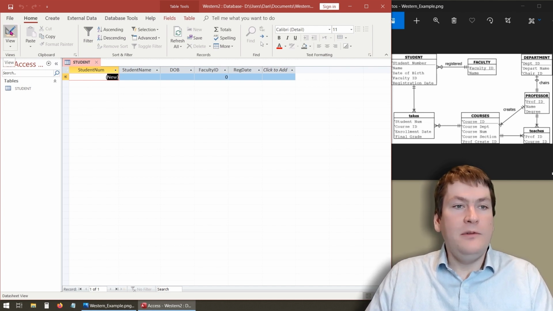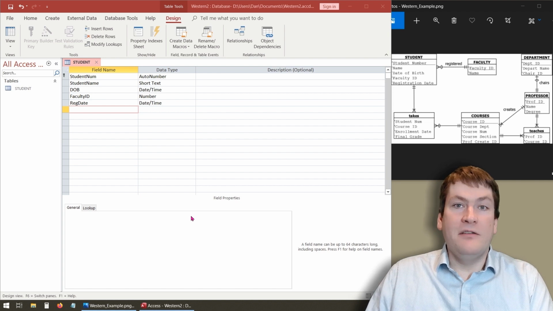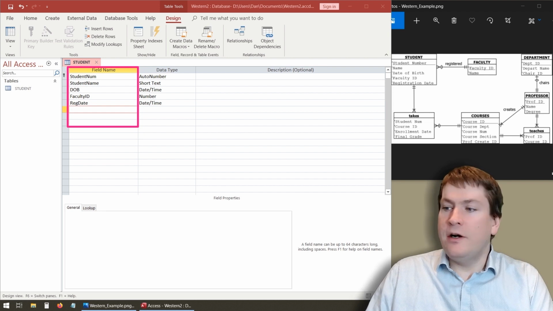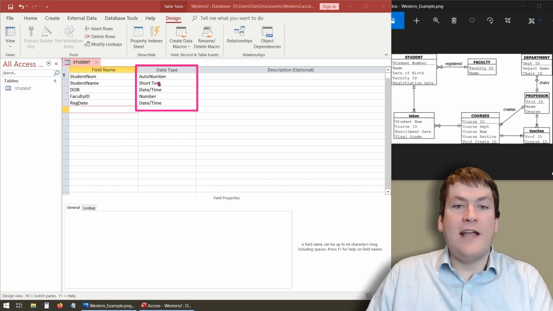So now that it's all saved, we'll go into the design view. We click here, and now we are in design view. Design view shows us the fields in our table as well as the metadata associated with those fields. In this first column, we have all of the field names that occur in our table. In the second column, we have their corresponding data types. In this case, it says student name is short text, date of birth is a date time, faculty ID is a number, and so on.